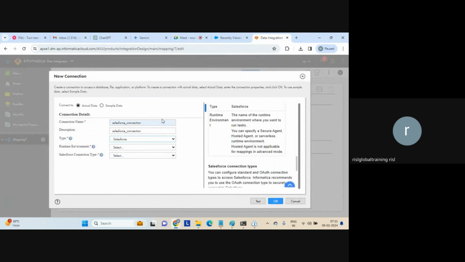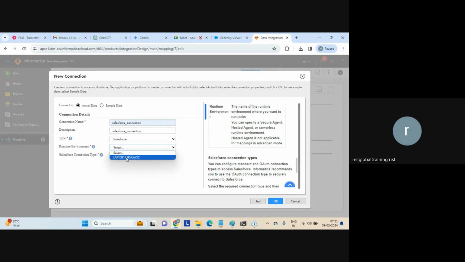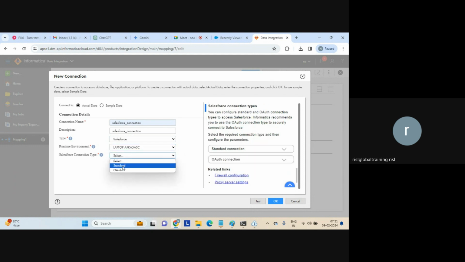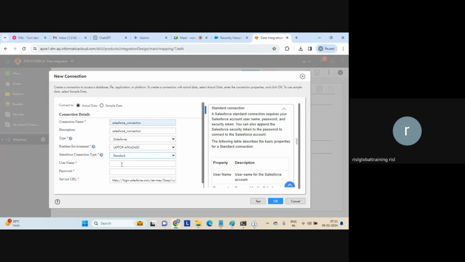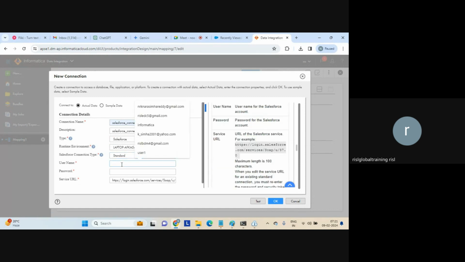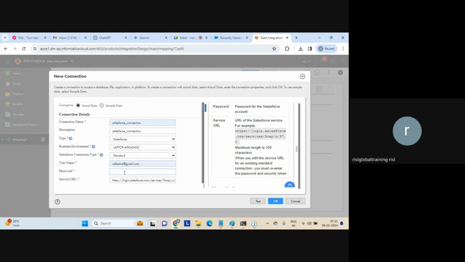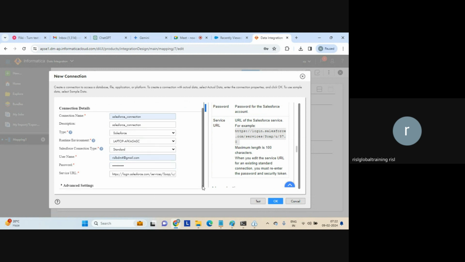So Salesforce, we have it. We selected it anyway. We are trying to supply the inputs. So go to runtime environment, select the appropriate agent, and can you see here, there are two ways to connect to Salesforce. The one we are using is standard. We can also use what? OAuth. For that, we have to have the consumer key, secret, token, and URL. URL comes by default. Or else we can go with the standard connection type. Here we can supply the username and then password, right? And the URL comes by default.